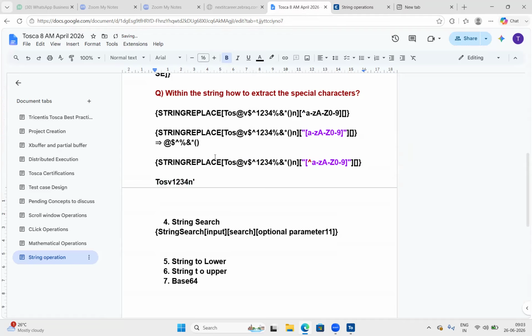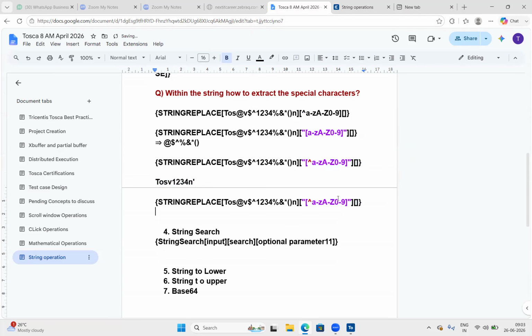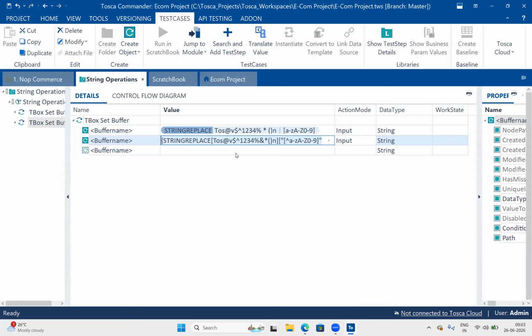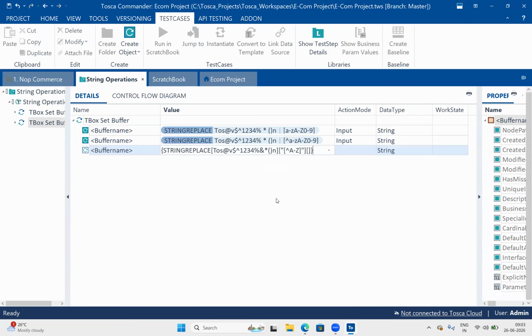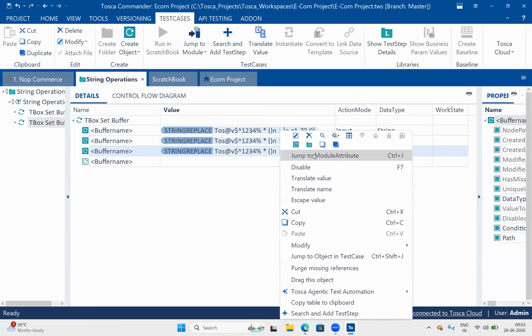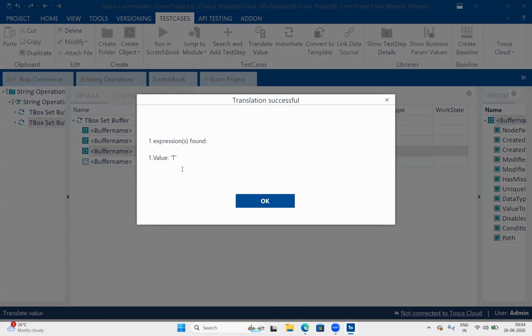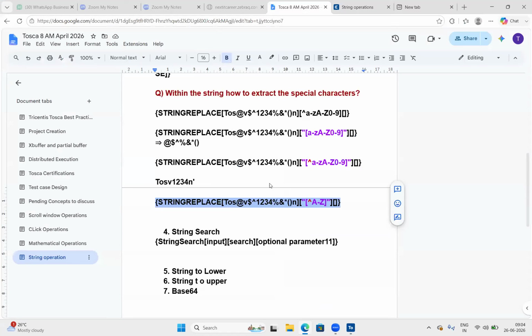So if you want only the upper cases, just take this pattern, remove the small a to z and 0 to 9, and directly use only capital A to Z. Then it makes sure the returned string has only the upper cases. I click here, translate this value. You can see, in the entire string only one uppercase is there. That is the reason only one uppercase is returned here.